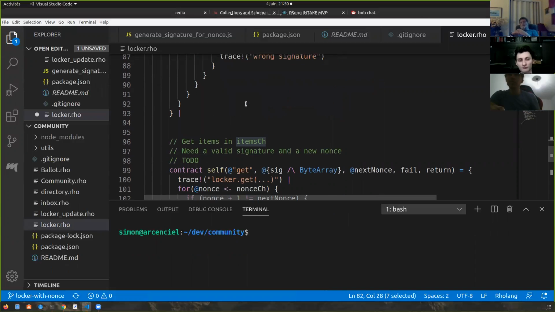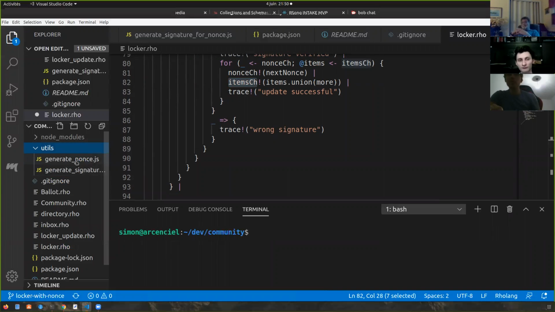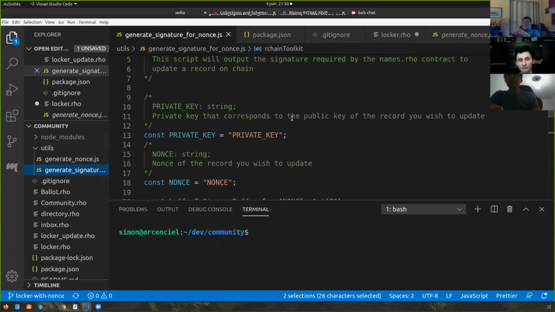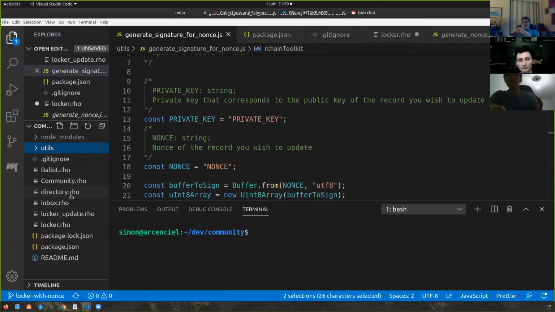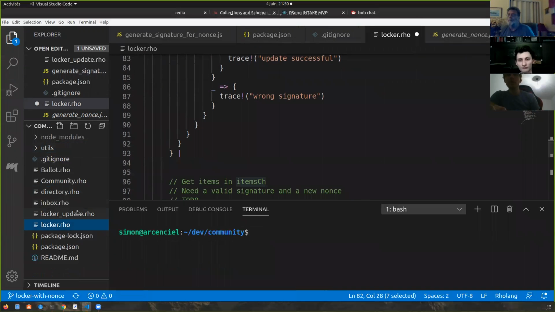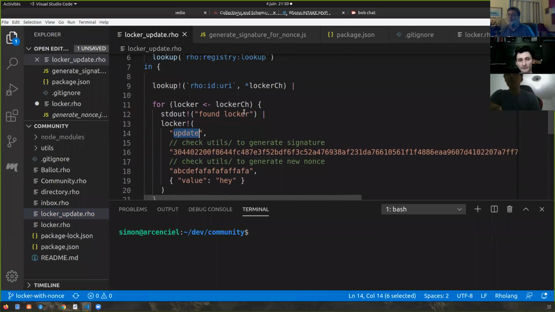So that's it. And I have added JavaScript utils to generate a nonce and to generate a signature. So now there are two files. One is the main locker, and the second one is locker update. Basically, it calls the update function for a specific locker.